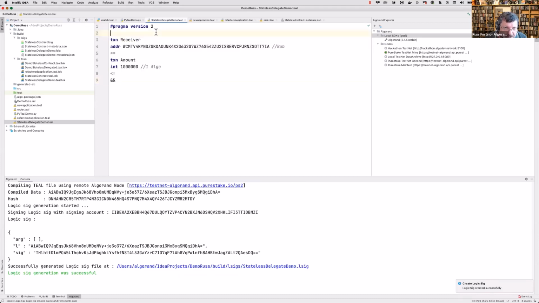So this is Transaction Execution Approval Language, and it's a very simple program. You've got a receiver, and the receiver has to be Bob's address. And the transaction amount has to be less than or equal to 1 algo. And that's what we're going to test for in our smart contract.